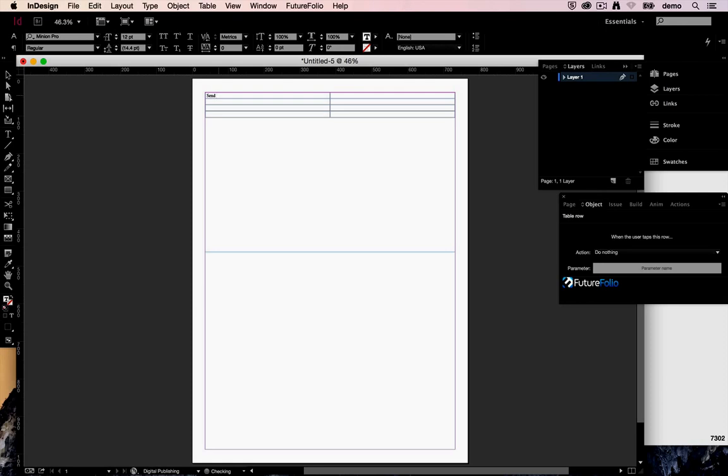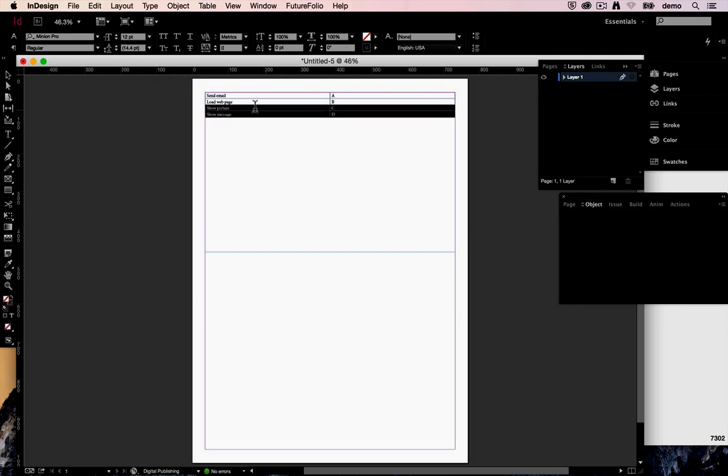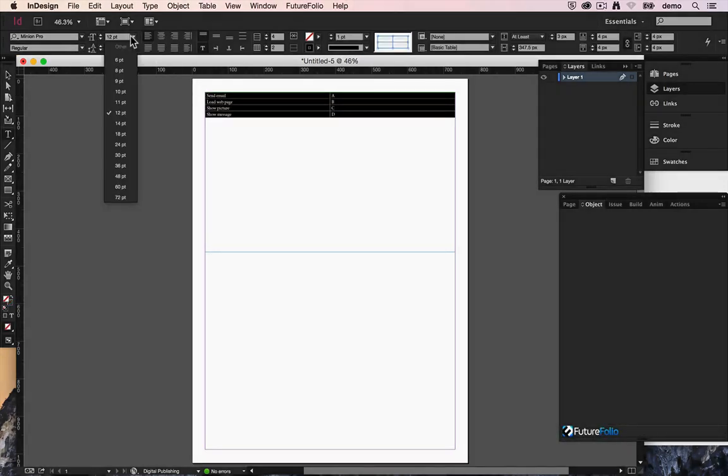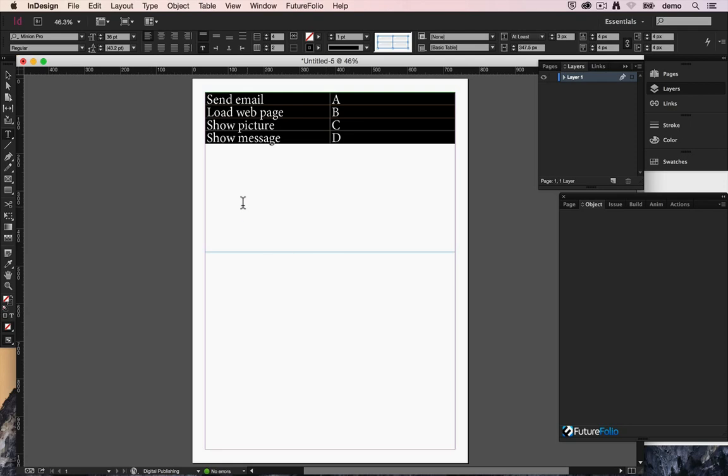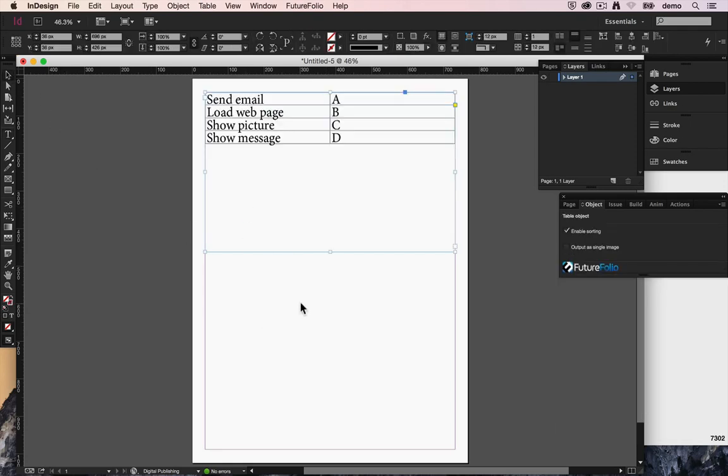Let's say this one we want to send an email. The next one we want to load a web page. The next one we will show a picture. And for the last one, we will show a message. Let's select our whole table and make that text a little bit bigger so we can see what we're doing. There we are. And there's our table.